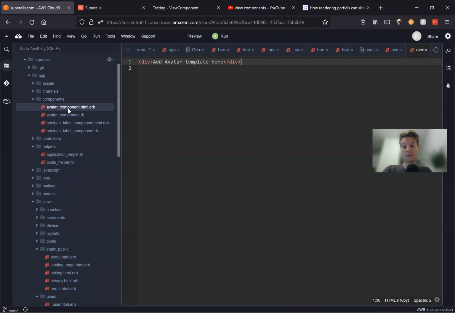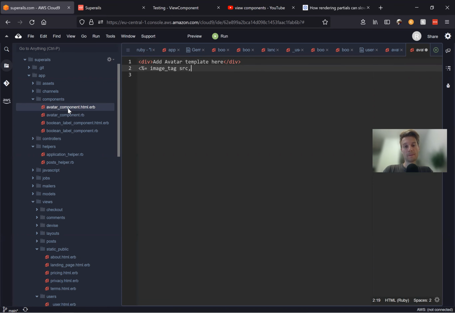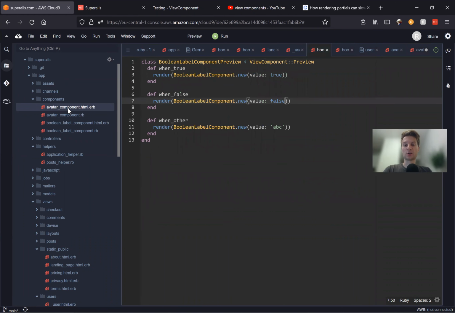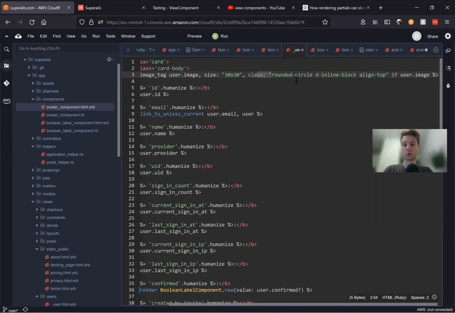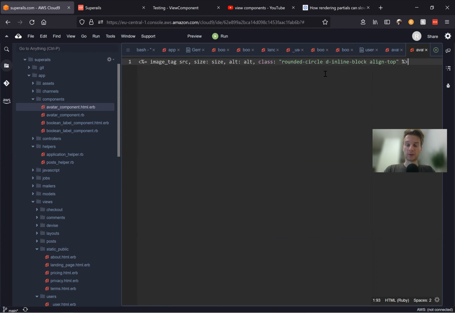And here we're going to have our image tag. So let's say equals image tag. Now here we're going to have the source, then we're going to have the size, then we're going to have the alt, and then we're going to have a class. So let's say that the class is always going to be the same. It's going to be the one that we've got here. So class, rounded circle, and so on. I'll input the class here, and let's try rendering this component somewhere.